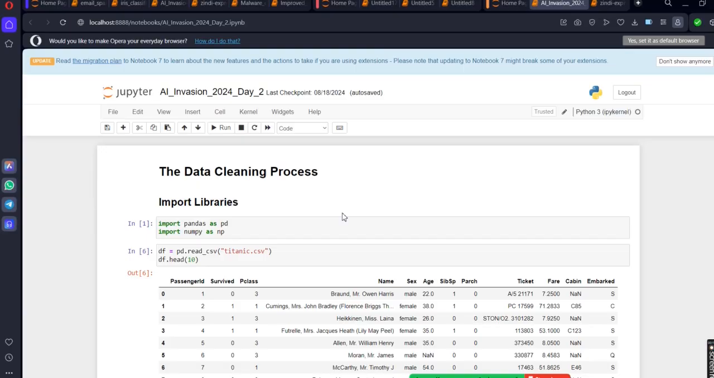So I explained that before you can build any model, you have to clean your data. I also gave you all the steps that we use to build a model. If you want to build a model in data science, we have different stages, steps that we need to take.